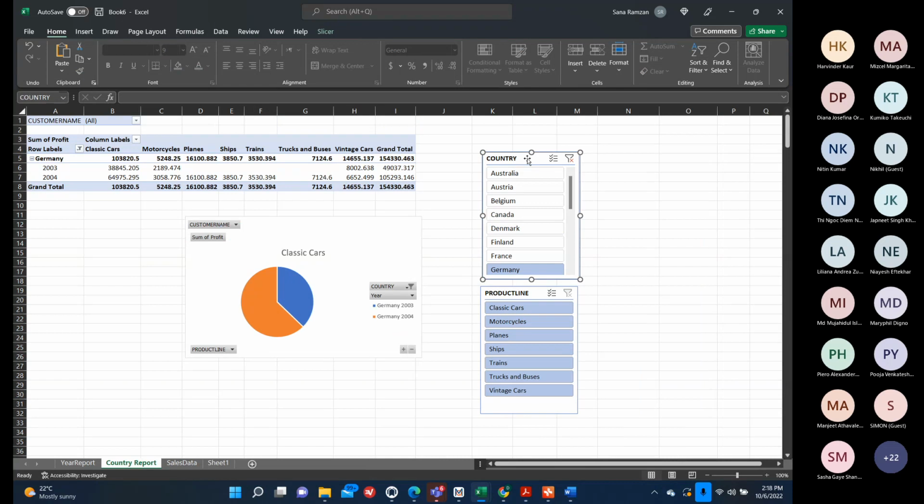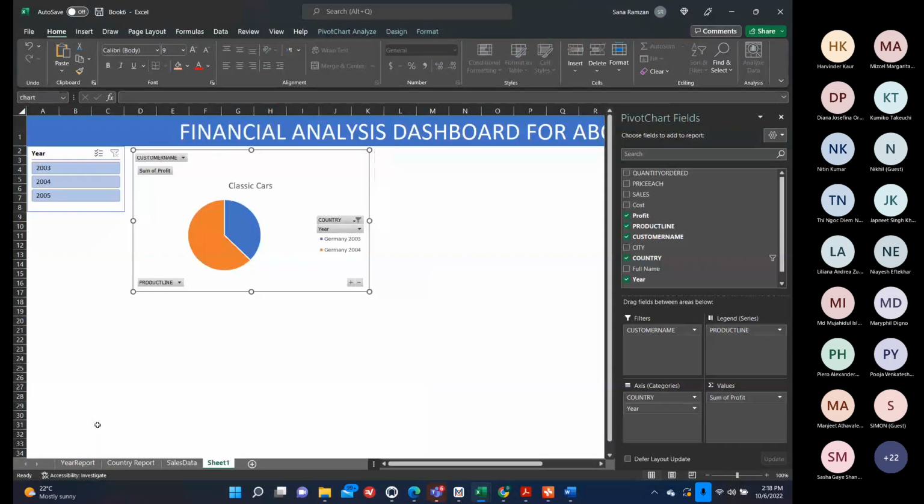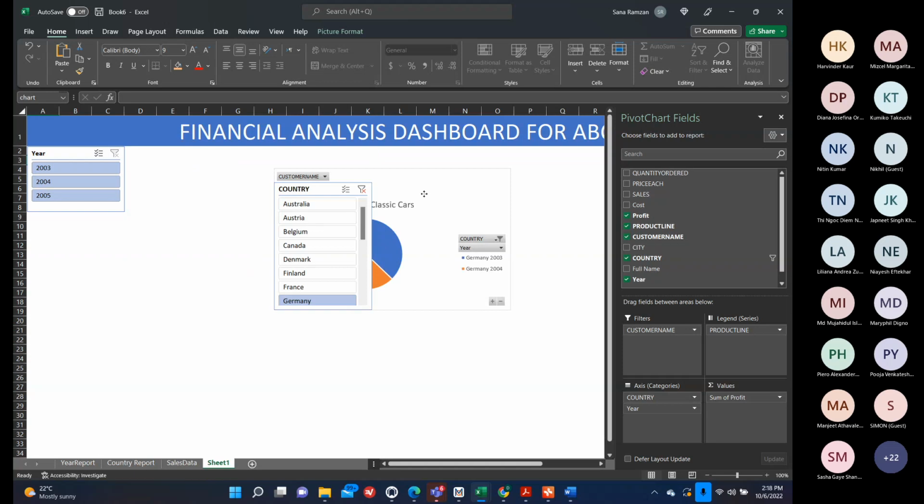So I have this slicer, country slicer. You can bring whatever you want. It's your creativity, how you want to present that data, why you want to present that data. All that is your choice.